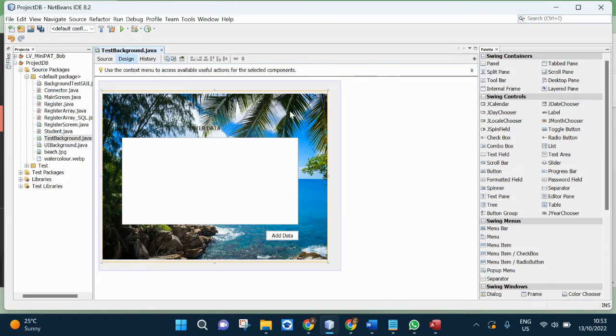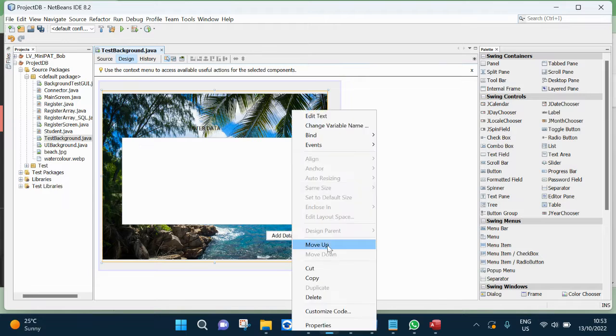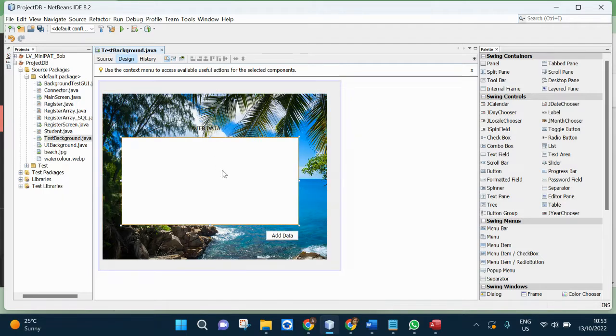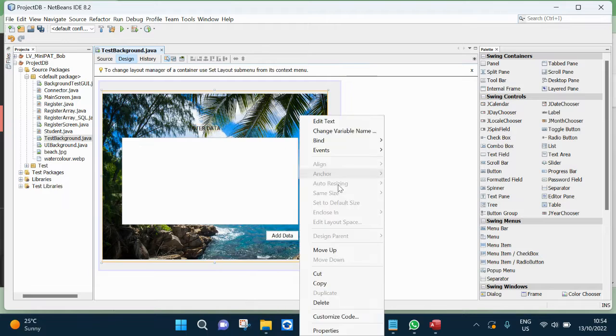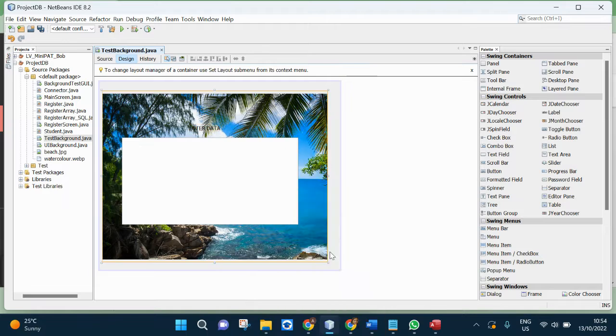So if you right click on any of these, you will see, if I look at the label that is now actually at the back and right click, you will see this menu item called move up. But if you right click on any other, you will see this menu item called move down. So this is to shift your labels and controls back and forth. So if I do move up on the background label, you will see that will become my first layer, and if I say move down on this one, it will go back. So you can play around with it.